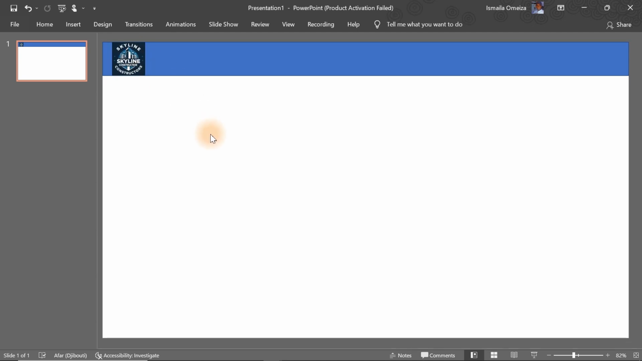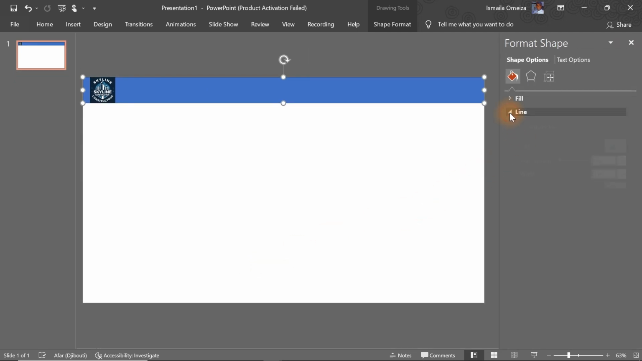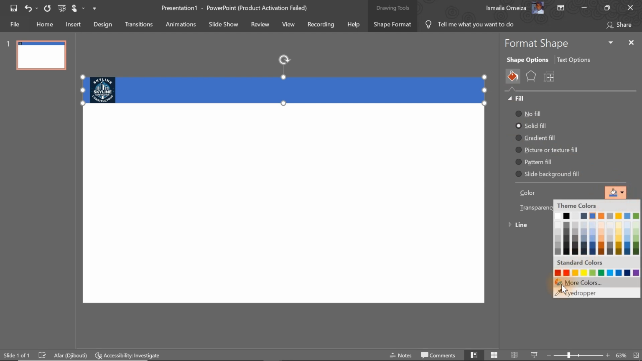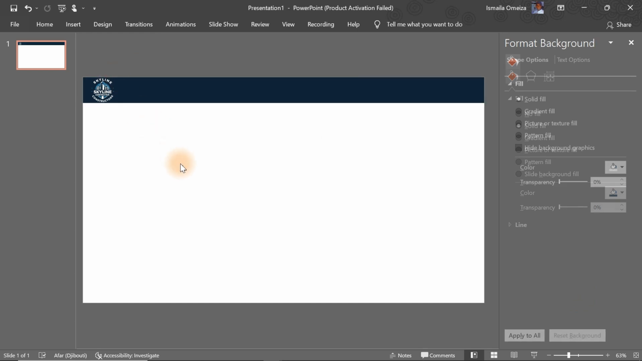So what I'll do now is pick a color that will match my logo, and my logo seems to be without background. To do that, I'm going to click on this one, right click and go over to shape format. Then let's go to line and say no line. And now we go to fill color. Pick this particular eyedropper and pick up this particular color right here, dark blue. Now we have something like this.